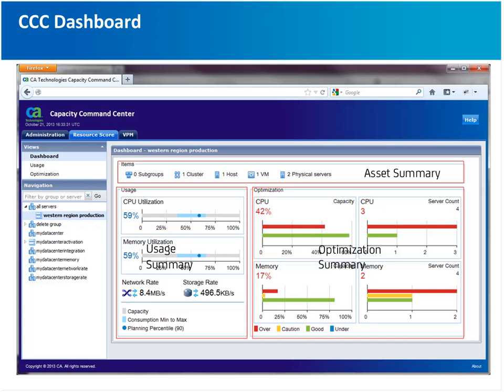It really has three categories of information showing here. First is asset level information. It shows you within this preferred group, how many subgroups do you have, how many clusters do you have, and how many hosts are there in the cluster, and how many VMs, and how many physical servers if you're running a physical environment. So it's really a quick asset summary showing you what you have in that group.